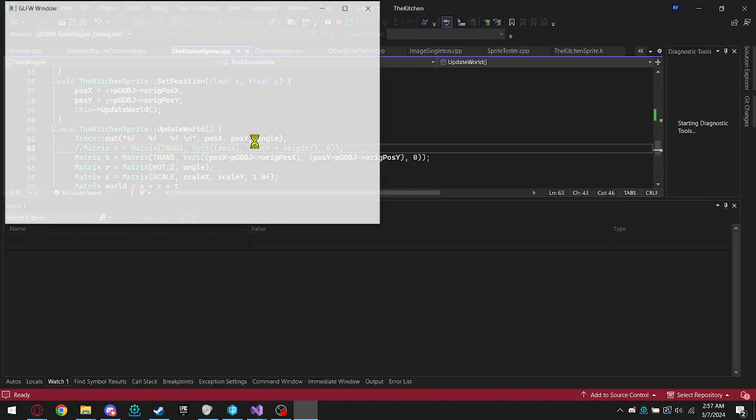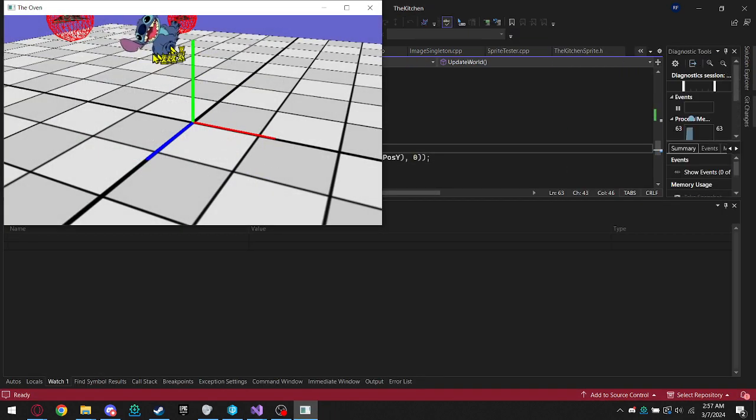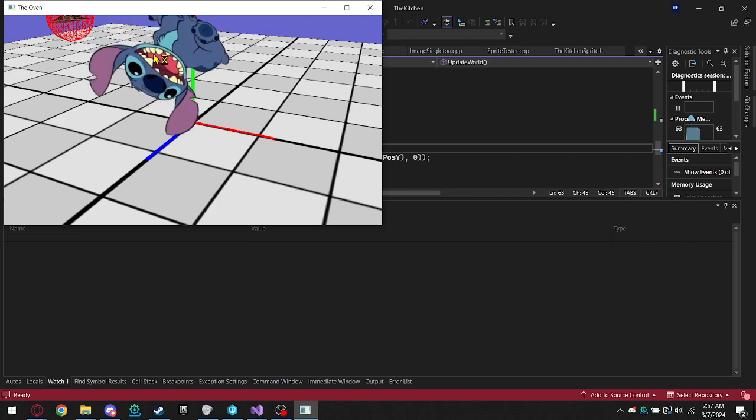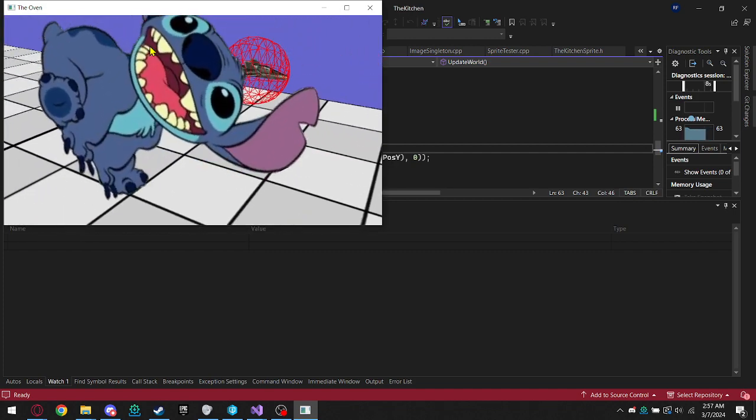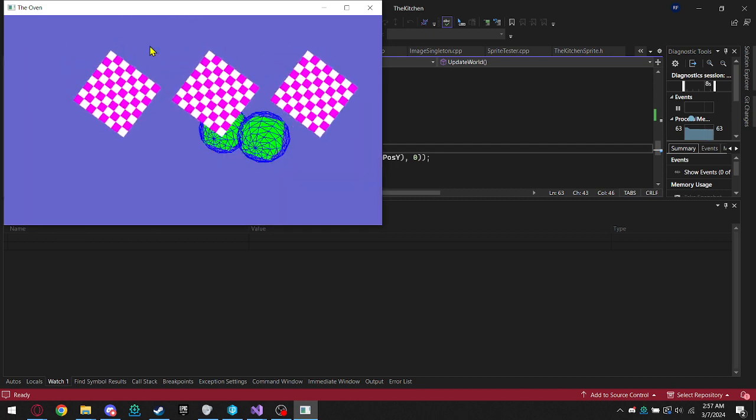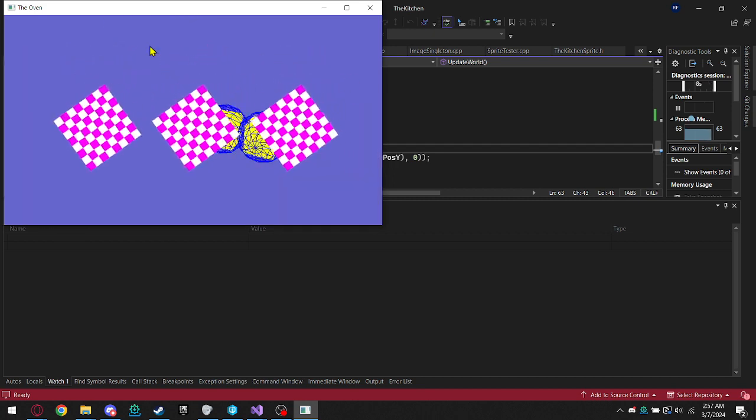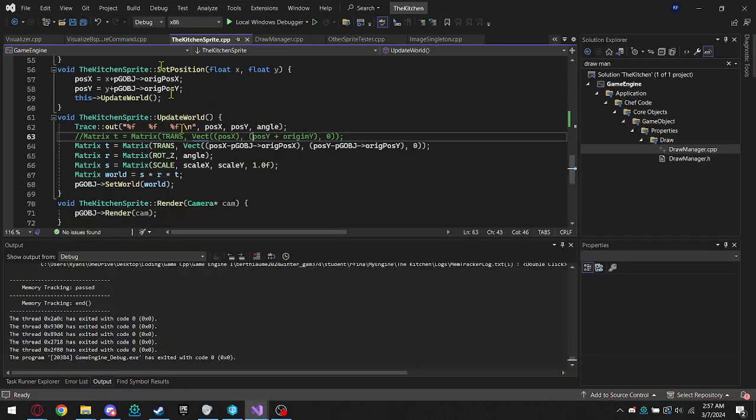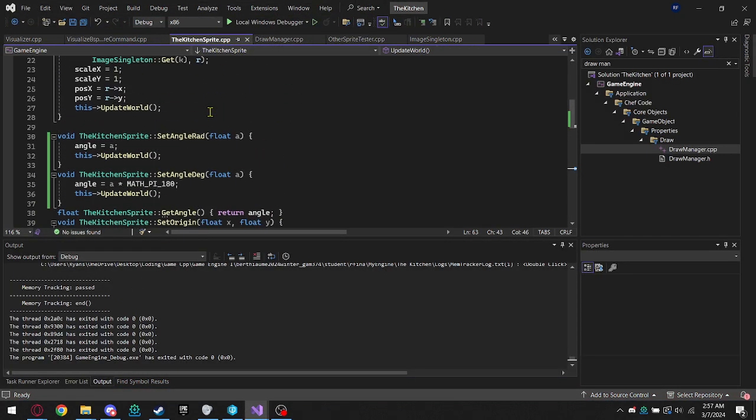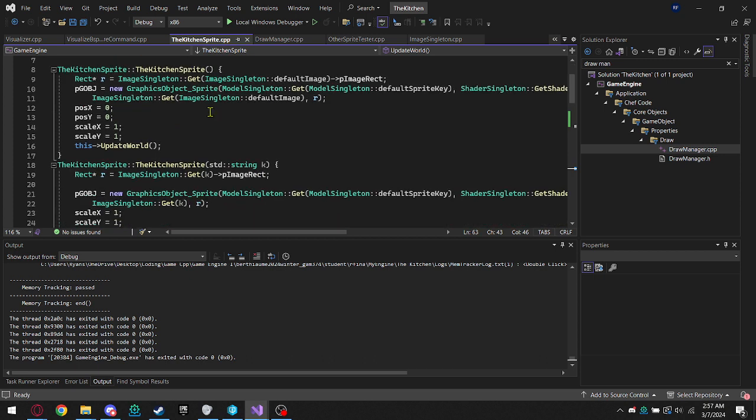Other than that, let's begin. So for this week's assignment, we had to do sprites. So as you can see here, we got Stitch rendering in front of everything. So if I were to swap scenes, we now have 3 of the default textures that once again is being rendered in front of everything before we swap back to Stitch. No leaks.